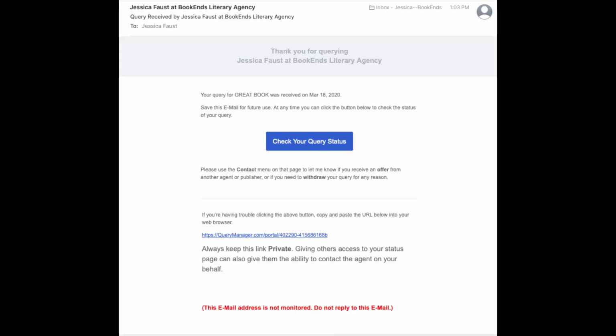So that's how I read queries. One thing for those who haven't queried BookEnds before is when you do, you'll receive an email like this one. And obviously you can see that I created a fake query to query myself with. But in this email, this is something you should save in a file somewhere, mark queries or whatever you do. This allows you to keep tabs on your query.